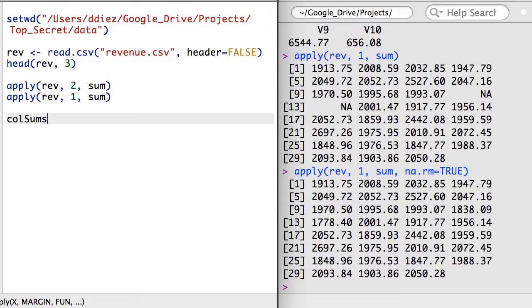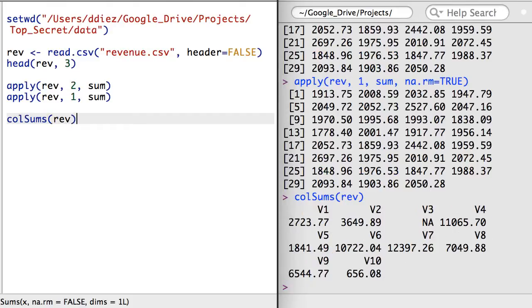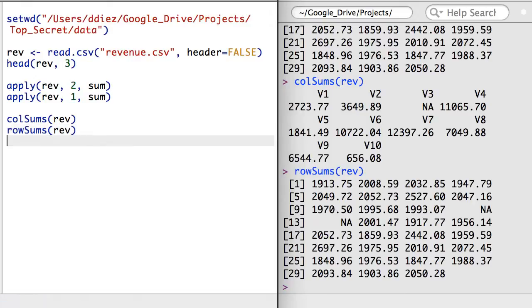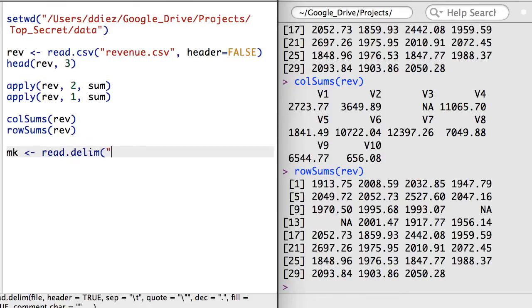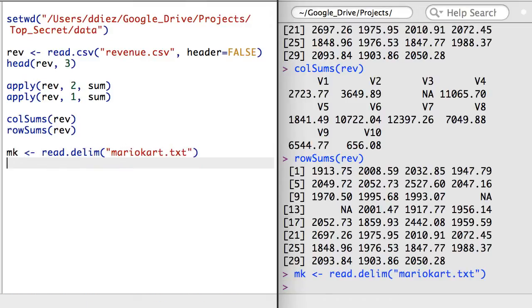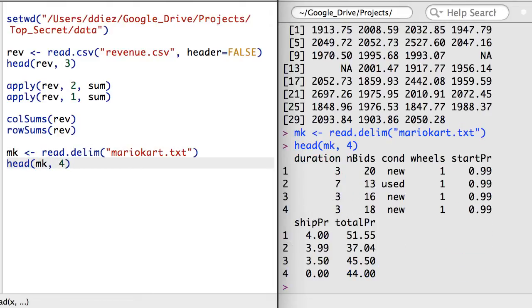Also, just a technical note, for this application of apply, I could have used either the colSums or rowSums functions. Alright, onwards to the second function, tapply. To help explain this new function, I'm going to load in a second dataset that summarizes eBay auctions for the Mario Kart video game for the Wii. This is a tab delimited text file of the data, so I'm going to read it in using read_delim.